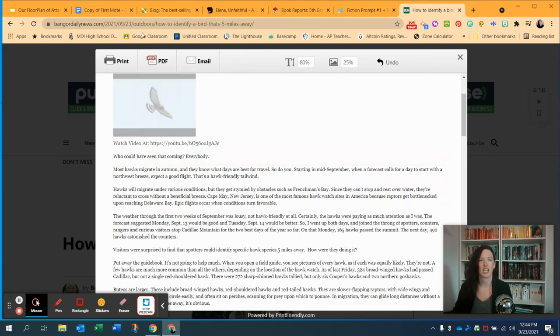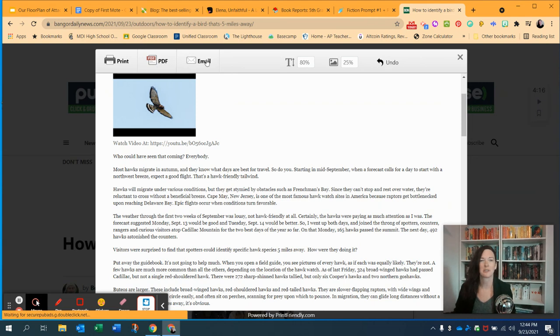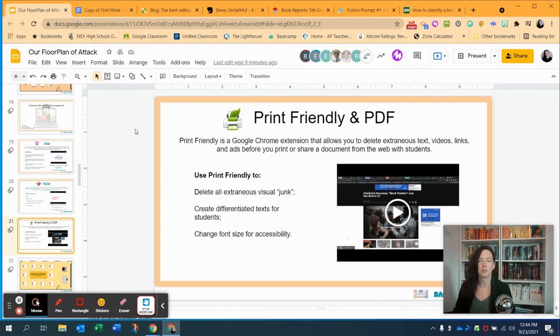to really differentiate. I can print once I am done cleaning up my document. I can turn it into a PDF, which I did all the time because then I was able to put it into my Google Classroom, or I can email my document. So there are a lot of different ways to use Print Friendly and PDF to improve your students' reading experience.